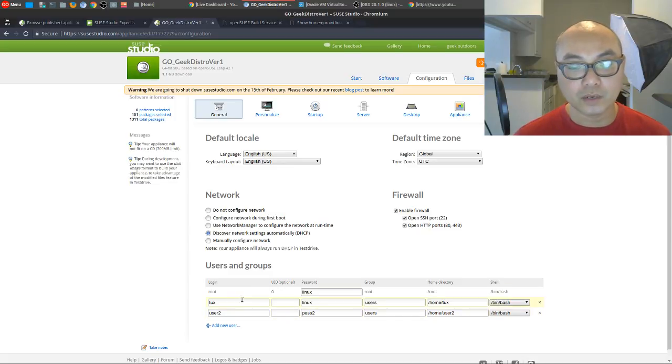Okay, so whenever you log into your distro for the first time, the default user is going to be Tux. Okay, it doesn't allow you to log in as root right away. I mean, at the beginning is what I'm saying. But you can also add additional users as well, which is really nice.